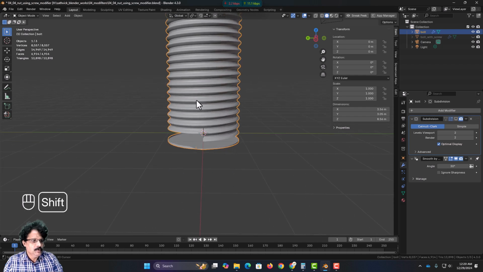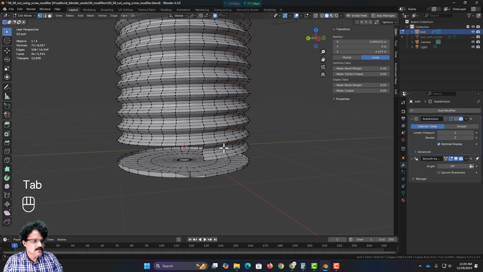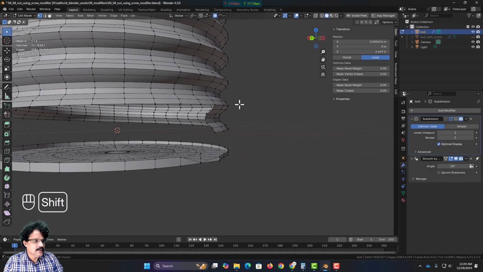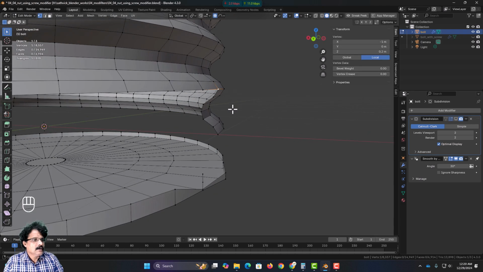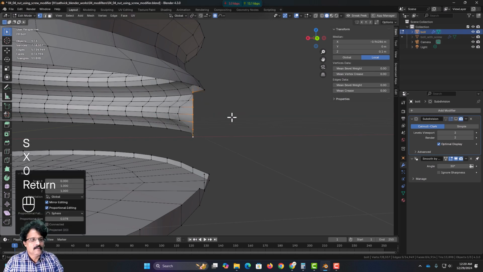Similarly, I will come down here and press Tab, and even in this case I will select vertices starting from here. Then I will press Control and click this one, this one, this one, this one, this one and this one, and then again press S X 0 to make it flat.